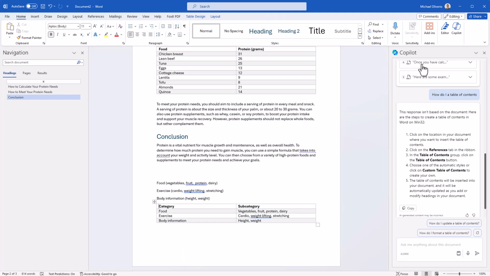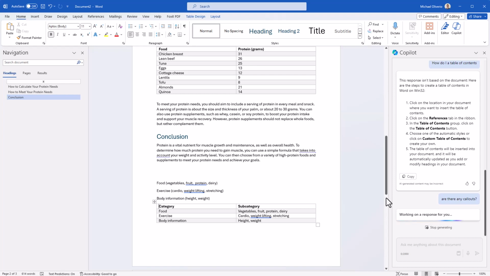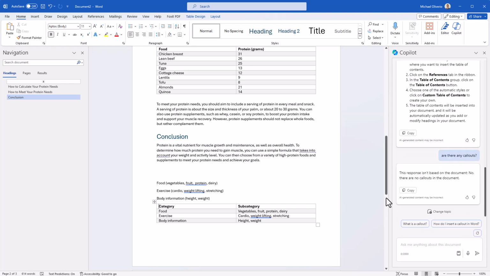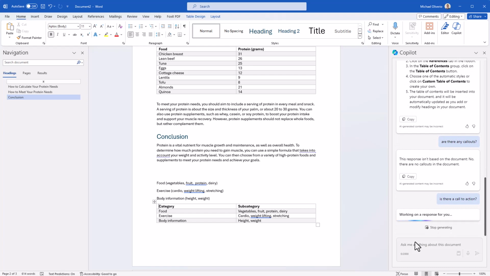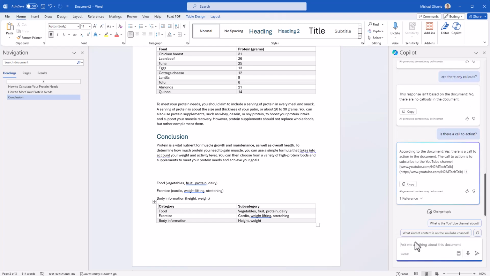Lastly, I want to come back over to Copilot over here, and I want to ask it a simple question. Are there any callouts? Let's see if we can find any callouts in this document here. Okay, no callouts. Maybe there's a call to action though. Okay, so that's what I was looking for.